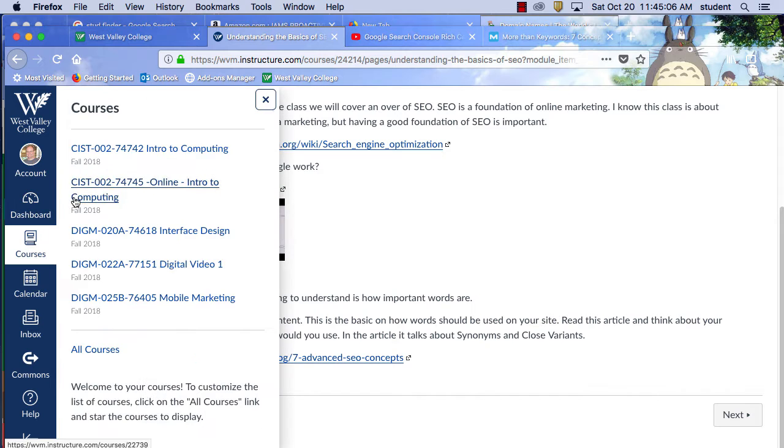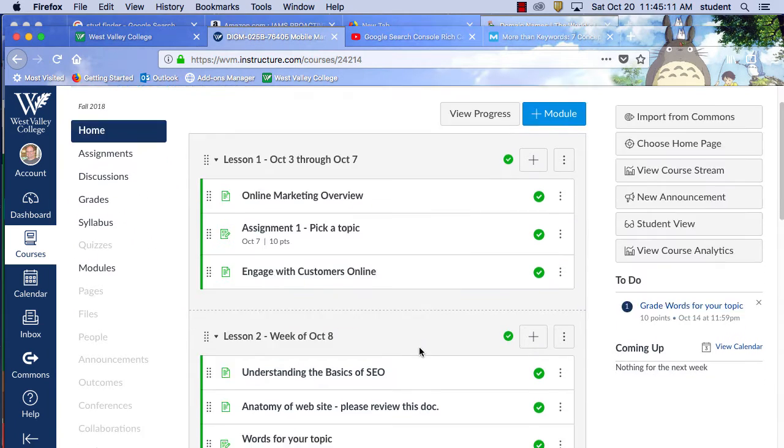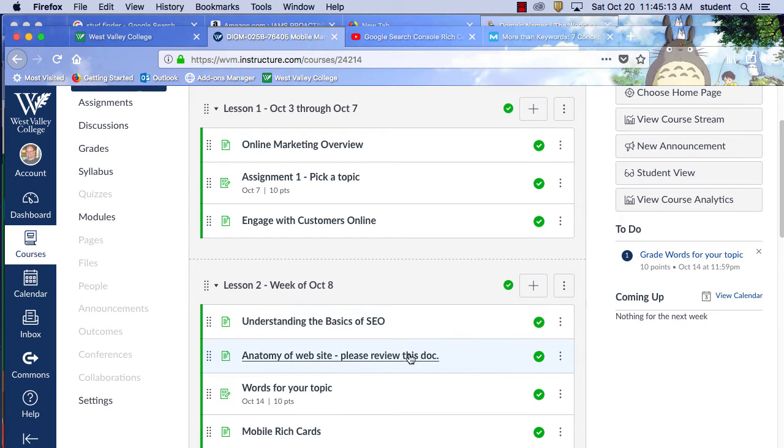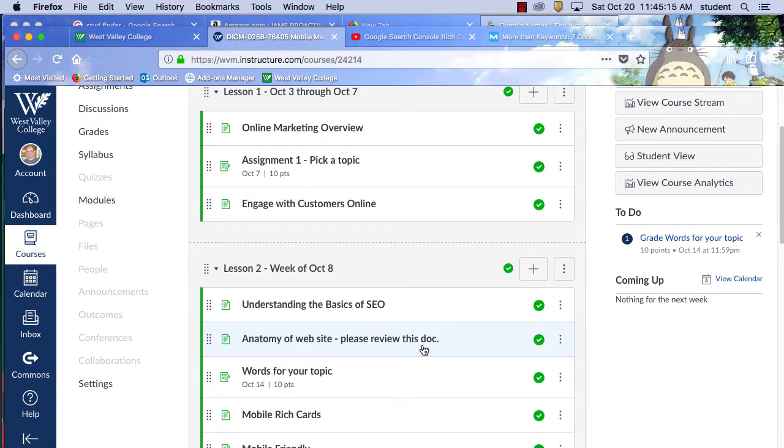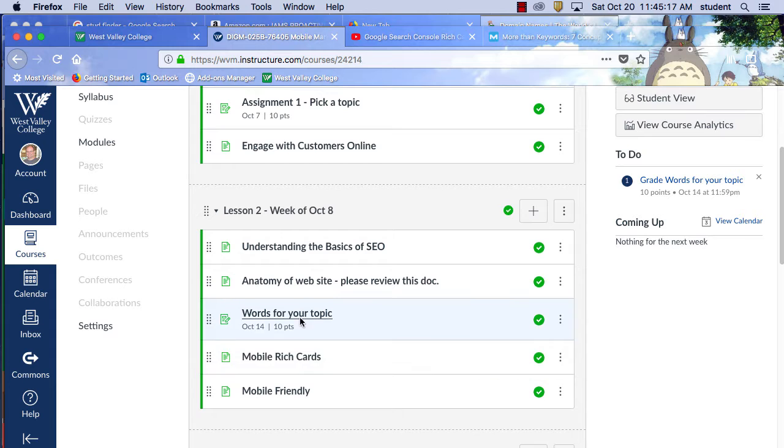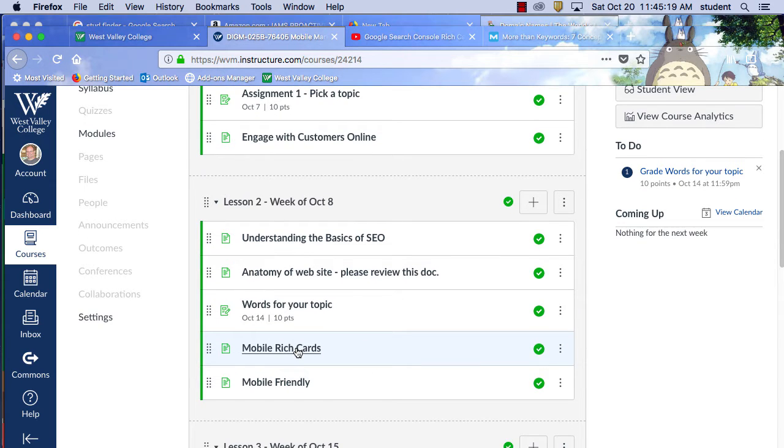The next information I have on Canvas here, so that was understanding basics. Anatomy of a website, we already talked about that. I just showed you that it's all those. Choosing words. So the next one is called mobile rich content.